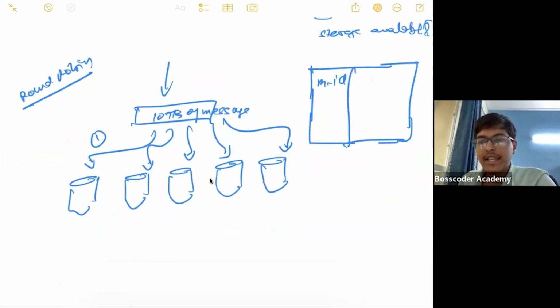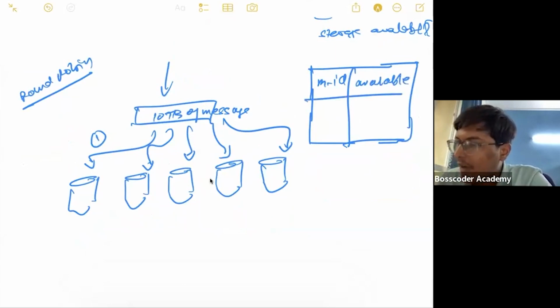I will store machine ID. Then I will store whether this system is available or not, right? Available to take storage or not. And then based on that, I can just do a round robin. Does this make sense?